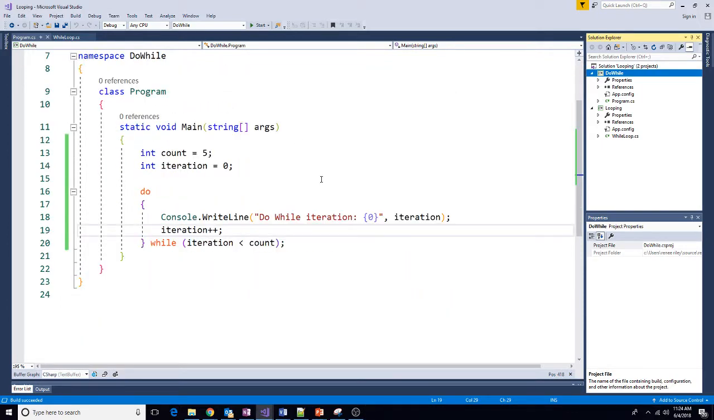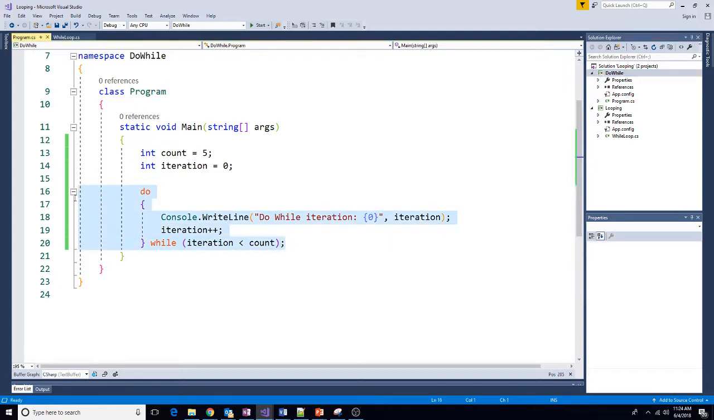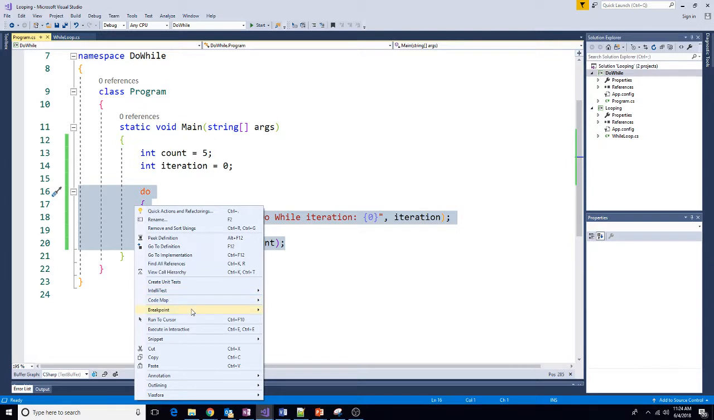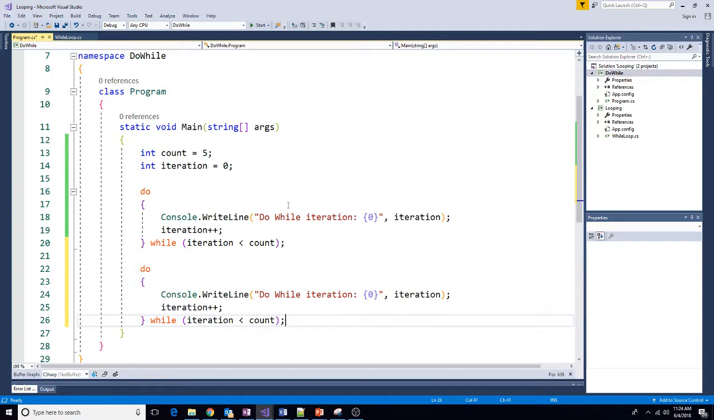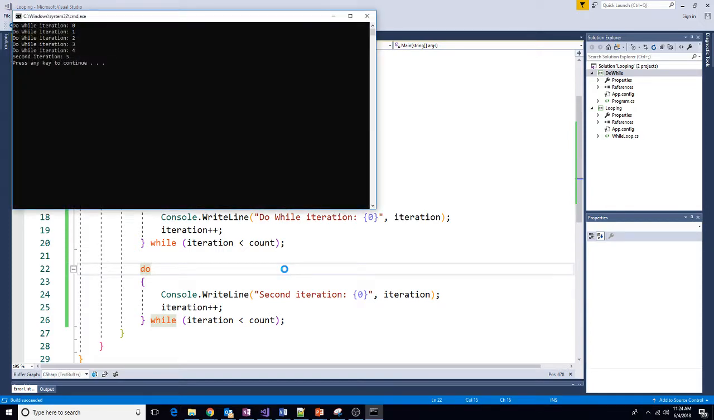Now, just like we did before, let's copy that and paste it to run our loop again. And I will change this to second iteration so we can see those messages. Let's run it. Well, that's different, isn't it?